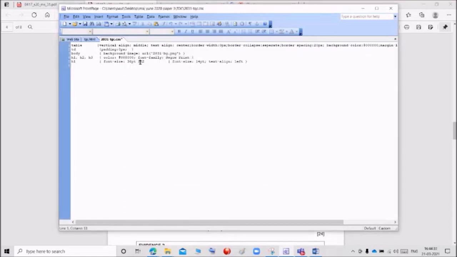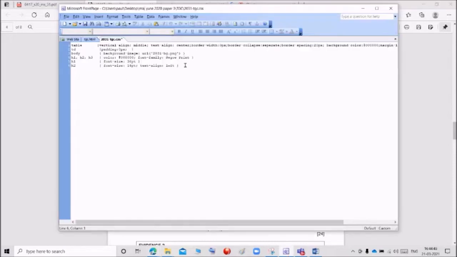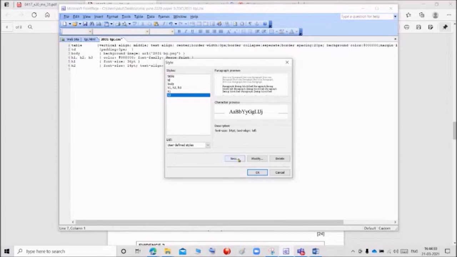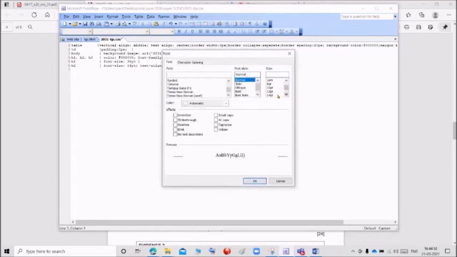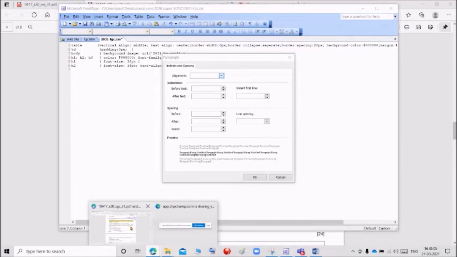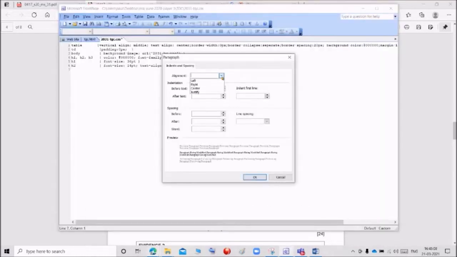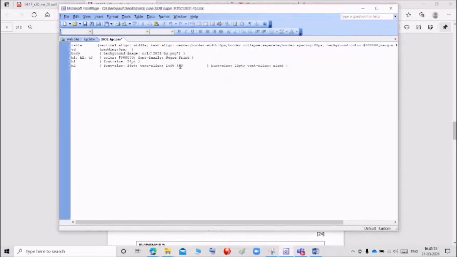So we give H2. For H3, they are mentioning 12 and right align. So I'm going to create the new tag H3. Right, H2, go to the new and click, give the name H3, go to format, font, 12 points, click OK, select the format, click paragraph and give the right align. Click OK, OK and OK. So we give for H3.